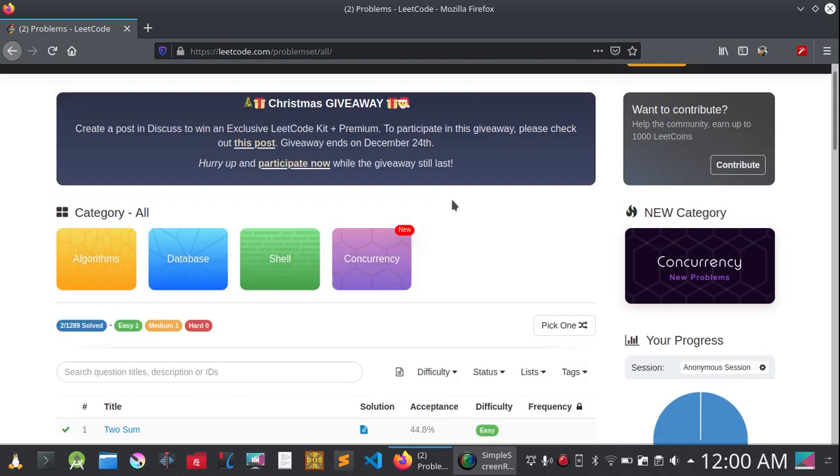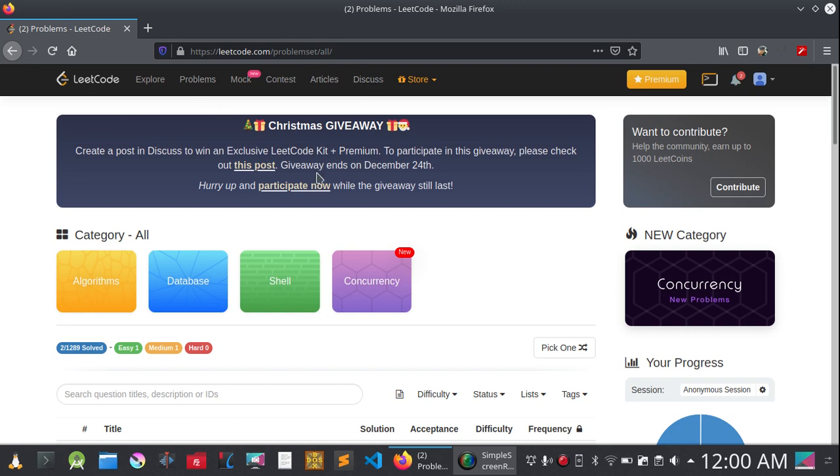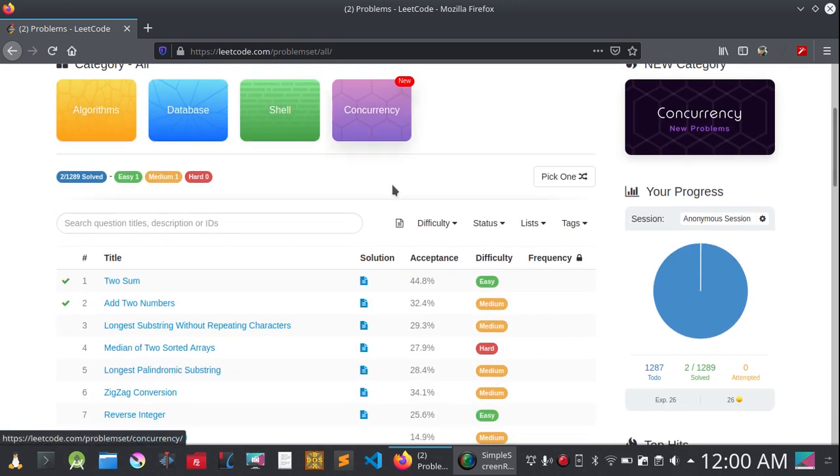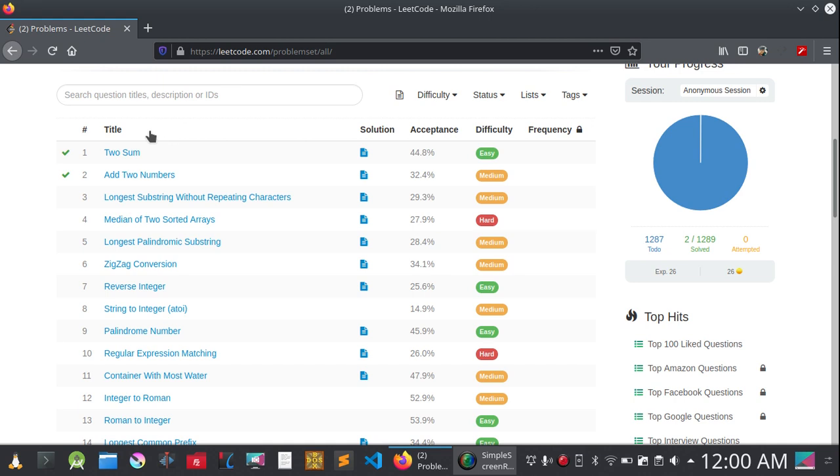Alright, so now the page is loaded. You can see that in this problem section, when you scroll down, you'll be able to see some problems here with some titles and some solutions also, and with the difficulty level. So basically easy, medium, hard.